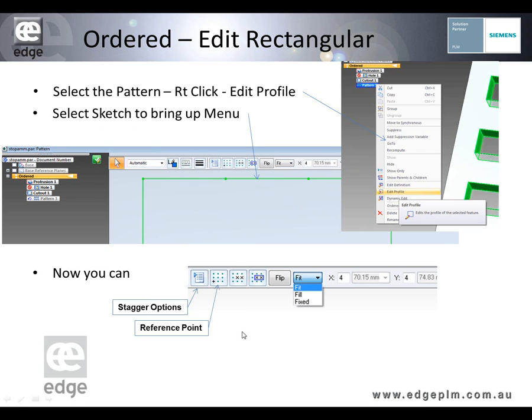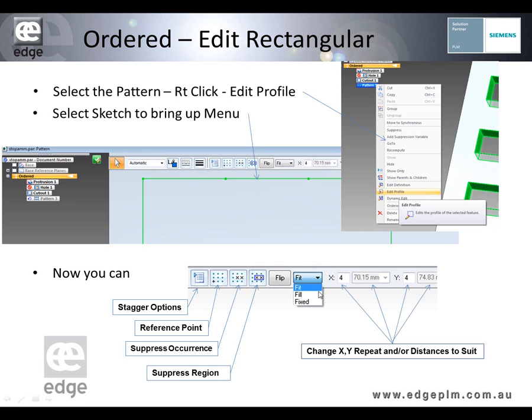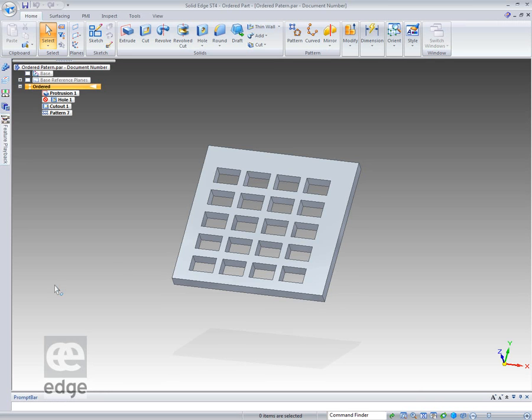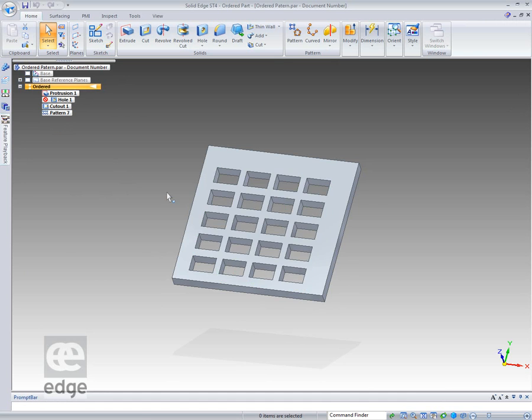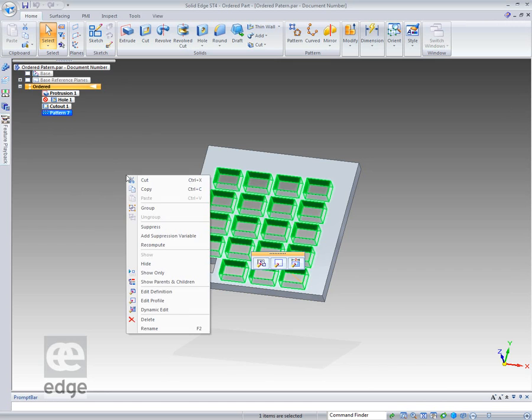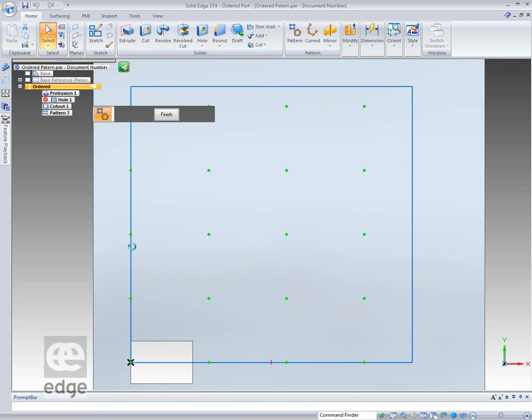We can change the reference point, we can suppress occurrences, we can suppress regions, and we can change fit, fill or fixed and change our XY repeat or distance to suit whatever we're doing. So let's return just briefly to here. Now we want to make an edit to this, so I'm selecting the pattern from up here. I could also select the pattern there. Right click, and I'm going to say edit profile.